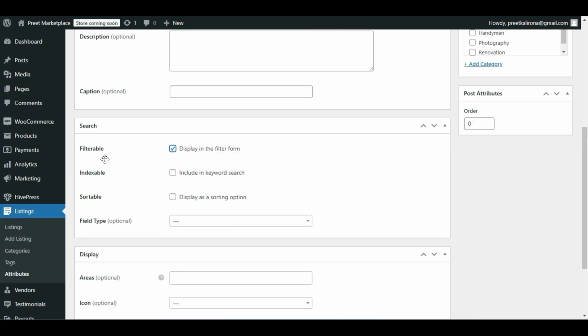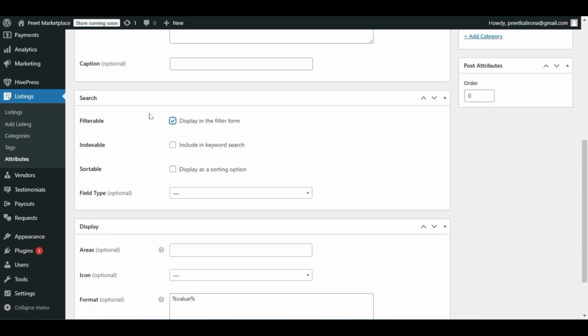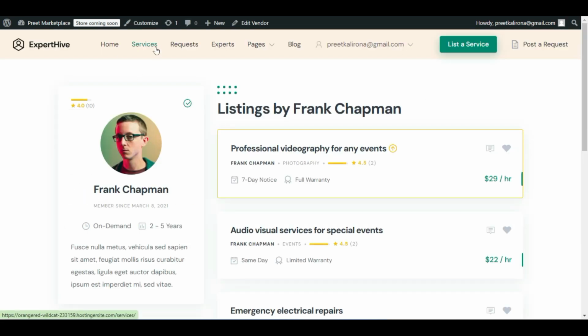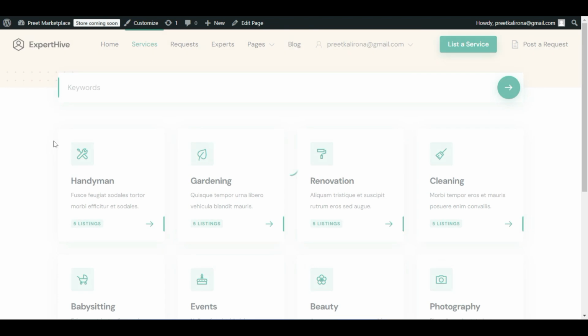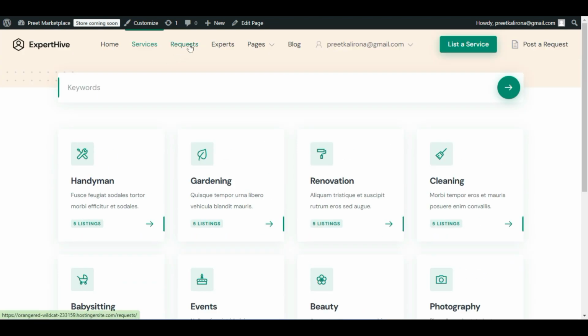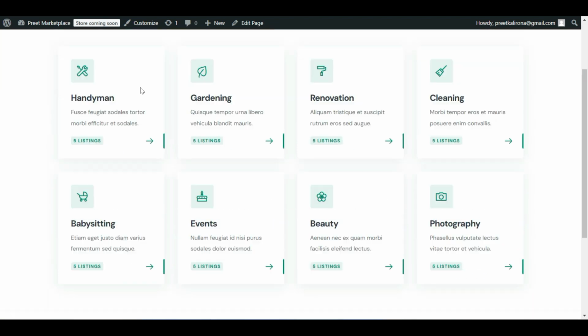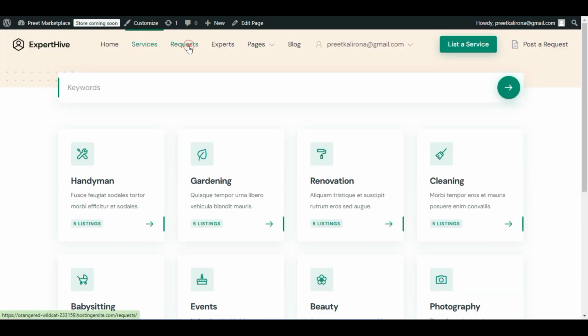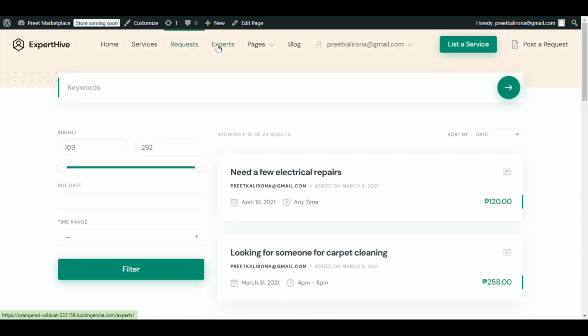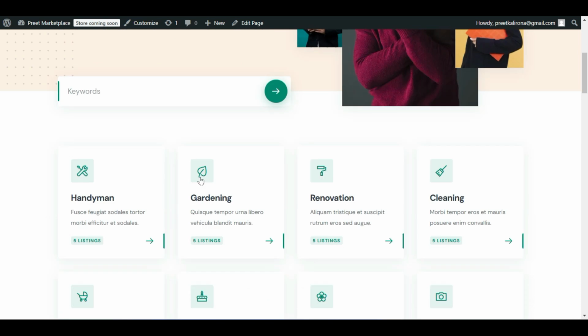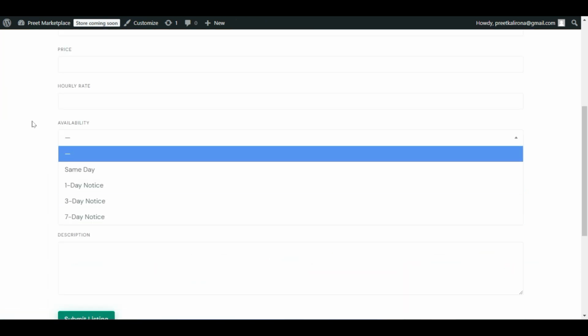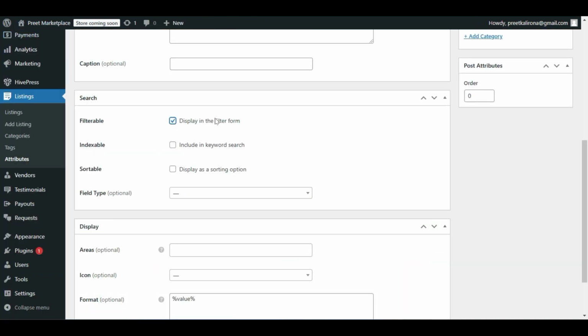If you want to display this particular attribute in the filter form, if I go to services, request, here as you can see there are some field options when we search any particular service. So this will add into the filter form, the search filter form.